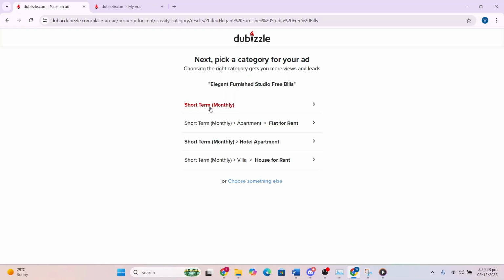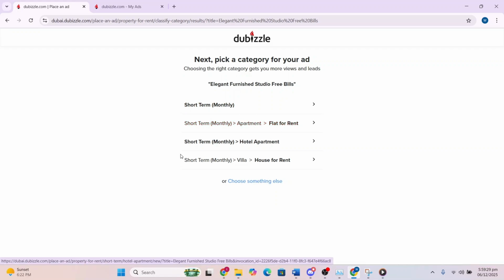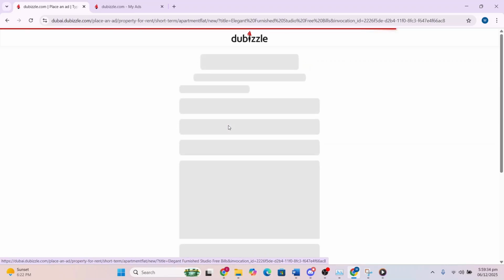So mine is short-term monthly, but I wanted to go under apartment or flat for rent because this is not a villa, it's not a whole house, and it's not a hotel apartment. It's just an apartment for rent, okay, a flat.